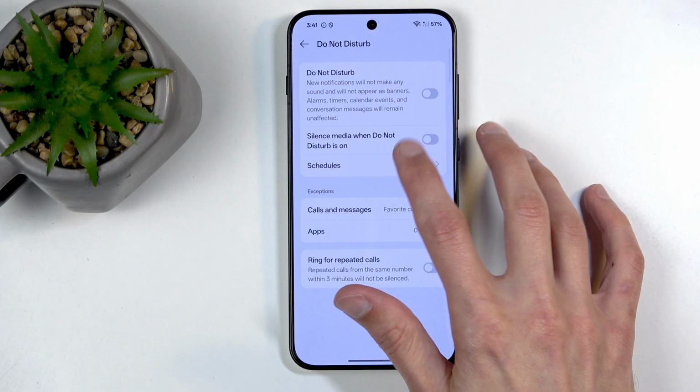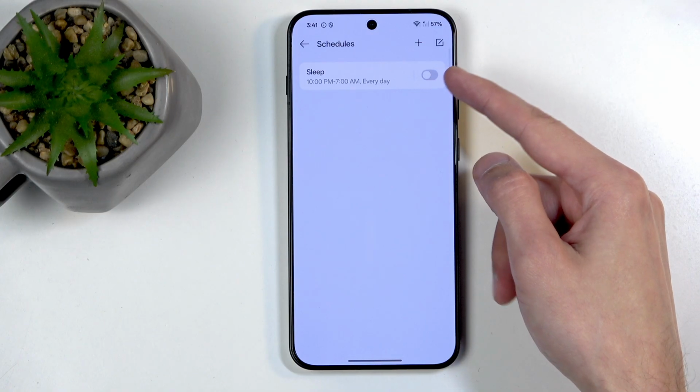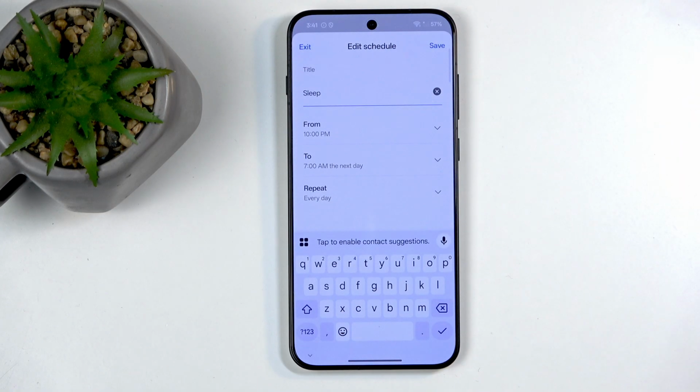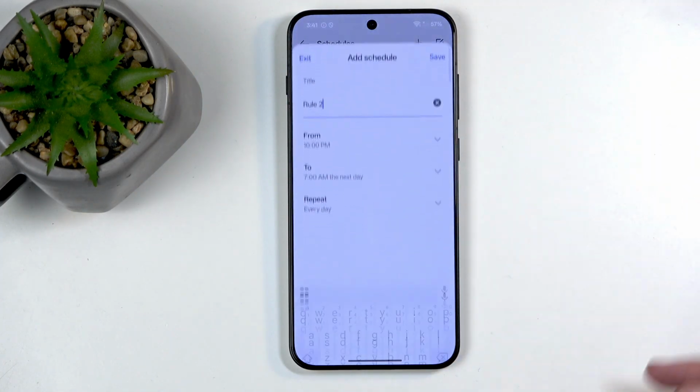Next we have schedule. Now if you click on it, we have one that is always pre-made on every device of every brand called Sleep, and it starts at 10 p.m., ends at 7 a.m., runs every single day. You can turn it on if you want to by clicking this switch right here, or you can tap on the text itself to edit its parameters, or alternatively you can also add additional ones.